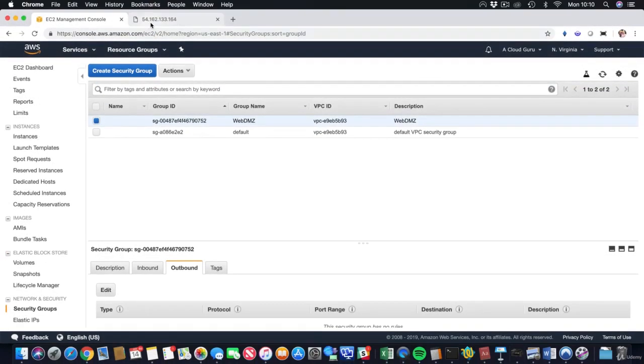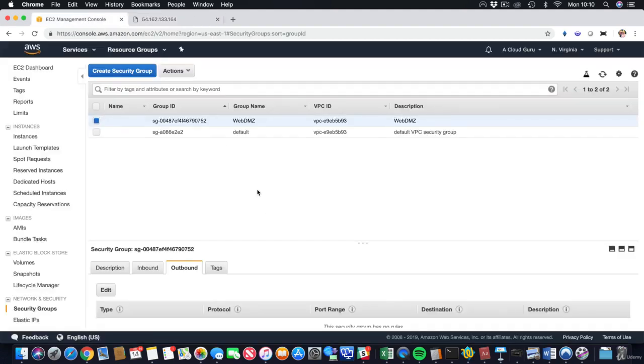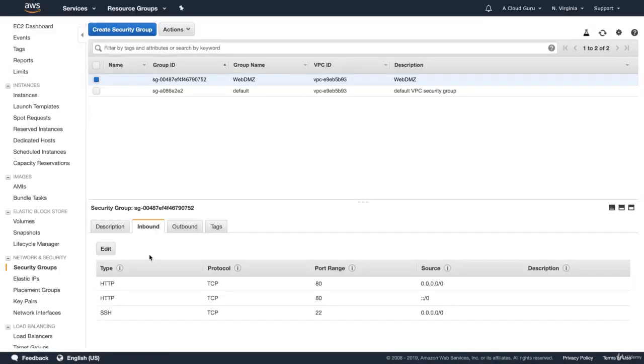I'll just come out of full screen. And in here, if I hit refresh, you can see that it loads immediately. So by deleting that rule, nothing happened. And the reason for that is security groups are stateful. So essentially, when you create an inbound rule, an outbound rule is created automatically. So if you allow HTTP in, it's automatically allowed out as well.